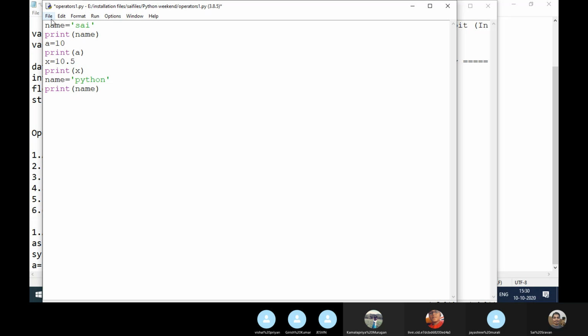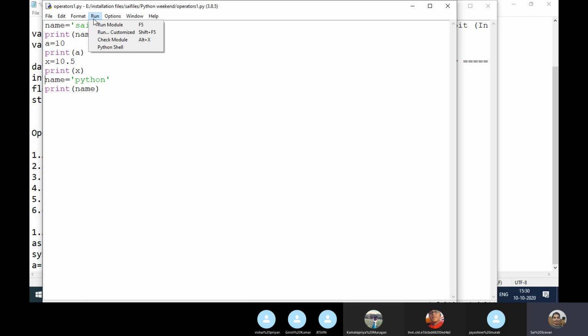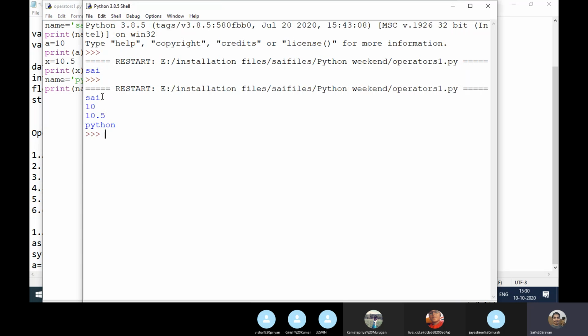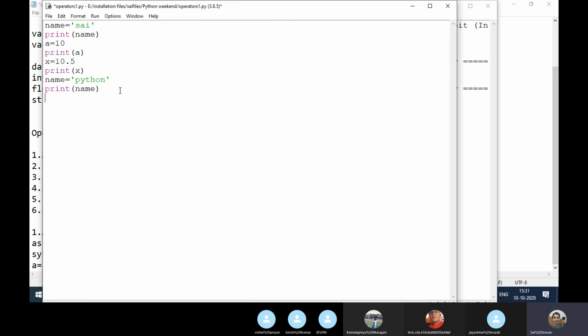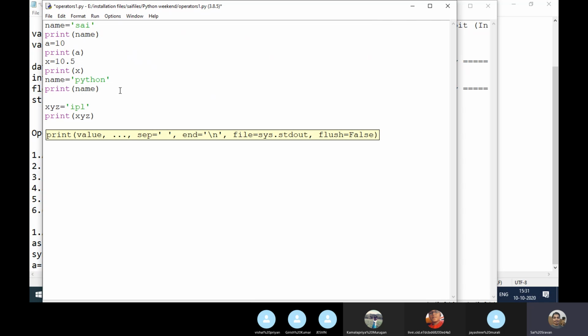Again, before executing the program, first we have to save our file and next go to Run, Run Module. Now it is going to execute everything: name Sai, next value 10, next 10.5, Python. Now again I am writing some other things. xyz equals IPL, that's the name I am giving. Next I am giving print(xyz). Now I newly added one more thing.